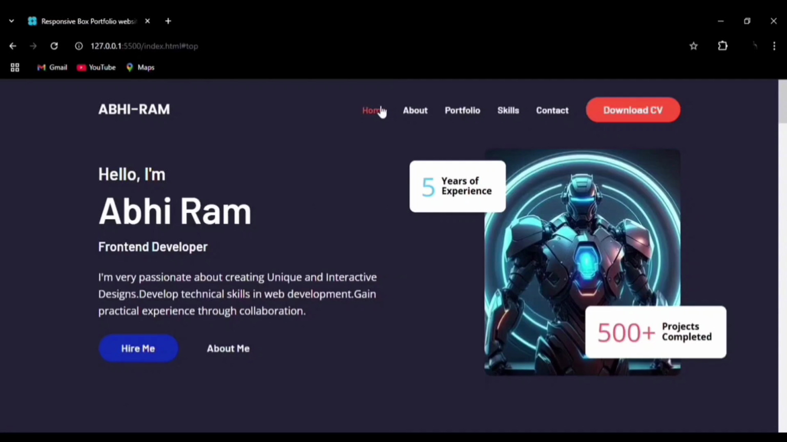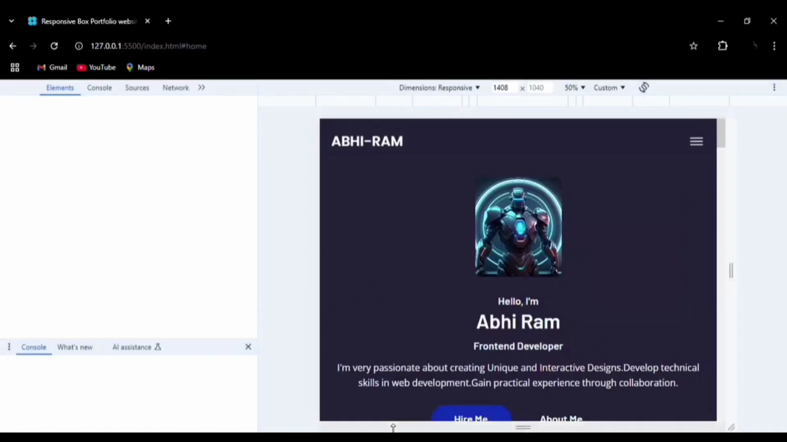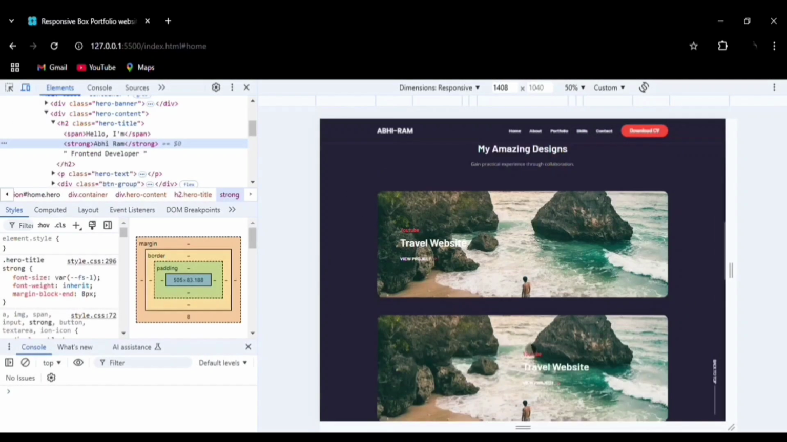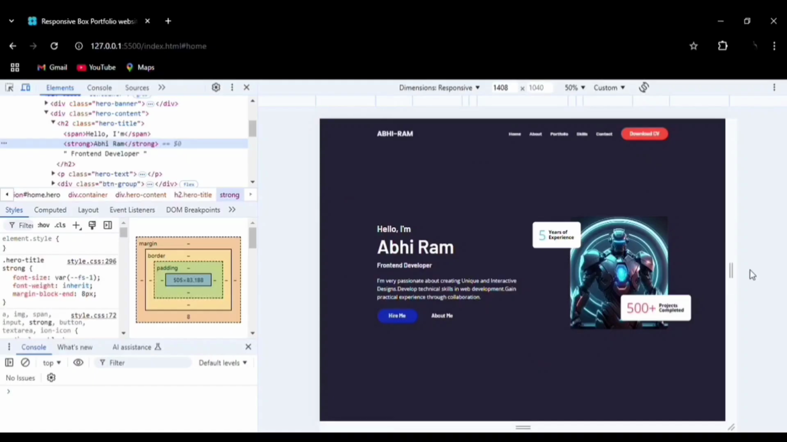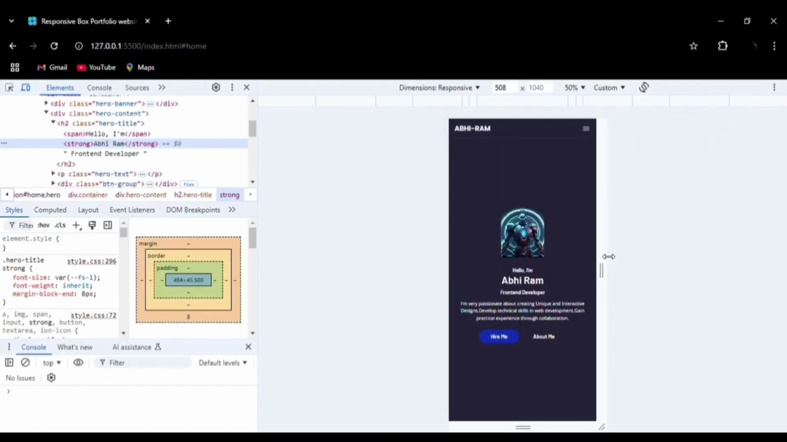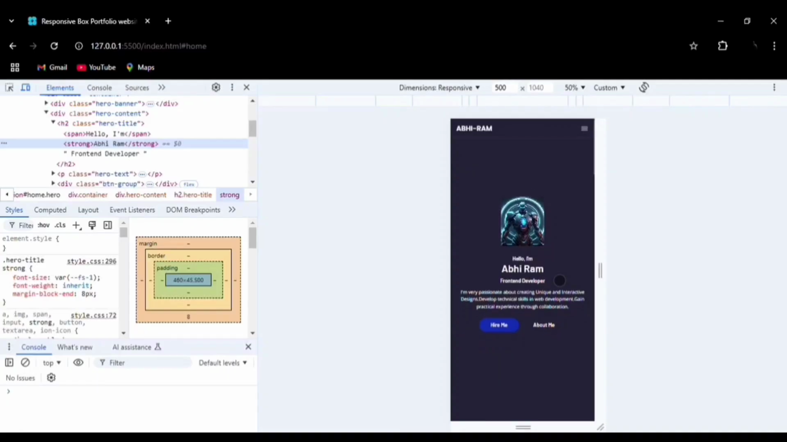So this entire website is responsive, that is, it is also available in mobile and tab version. Let me show you that. So this is the desktop version that we have seen now, and now let's go to the mobile version. This is the mobile version of the website.